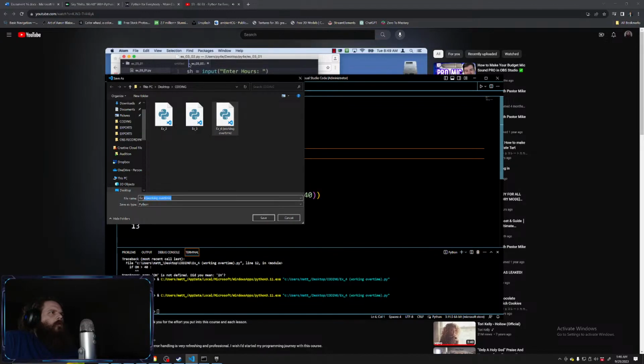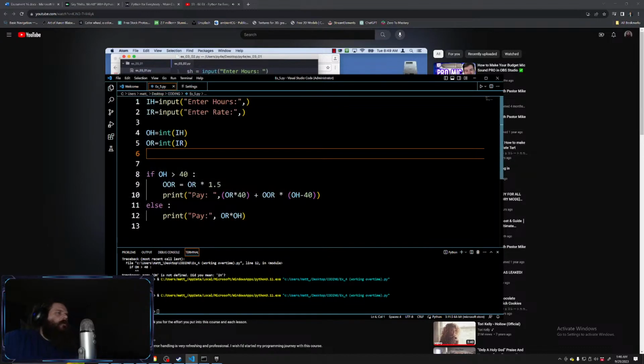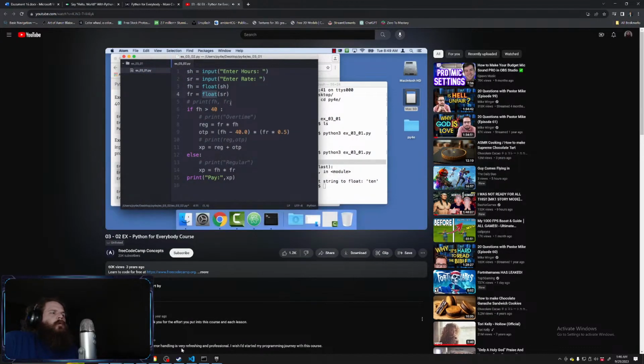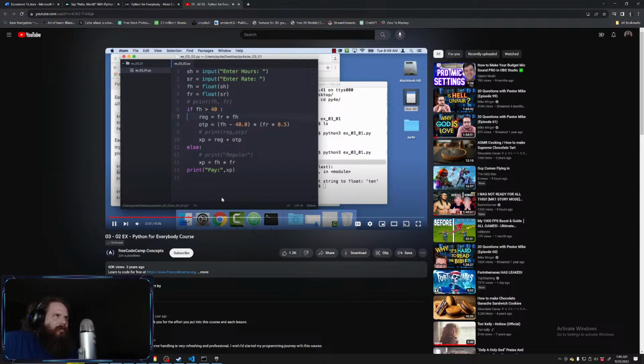Okay, so now make sure this is different. We're in a different folder, so we're not editing that old file. The first thing I'm going to do is get rid of some of these statements. I mean, the code's going to work.